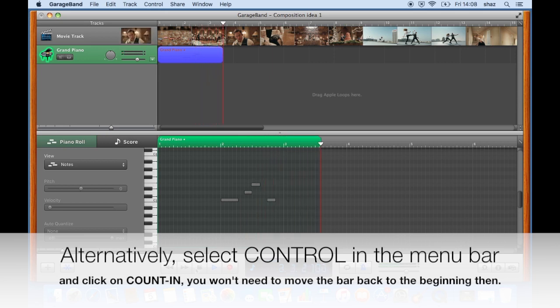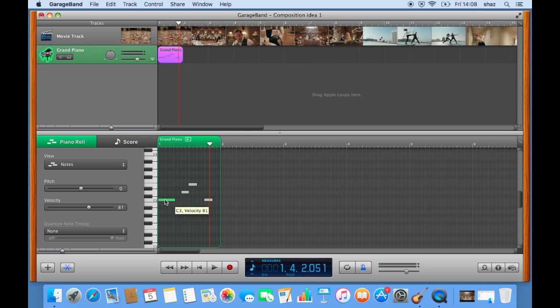So there's my idea. And I'll just move that back to the beginning of bar 1 so I haven't got an empty space. Can't hear that first note again, so I must have played it just slightly before the beat. So I'm just going to move it over a little bit. Let's see if that works.